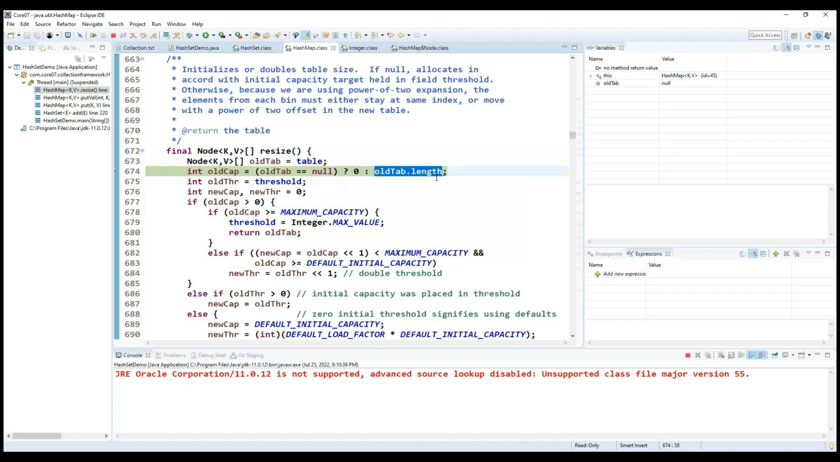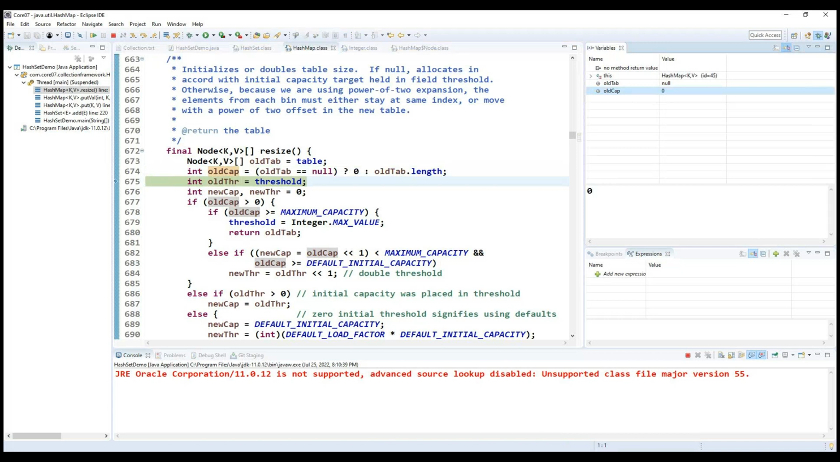Otherwise, we'll try to find out the old table dot length. So what is the old capacity we are going to get? Something like 0. Getting the point? Now you can see old capacity inside this particular variable section. We can understand here, this variable section will give you some more information. So here we are having 0.